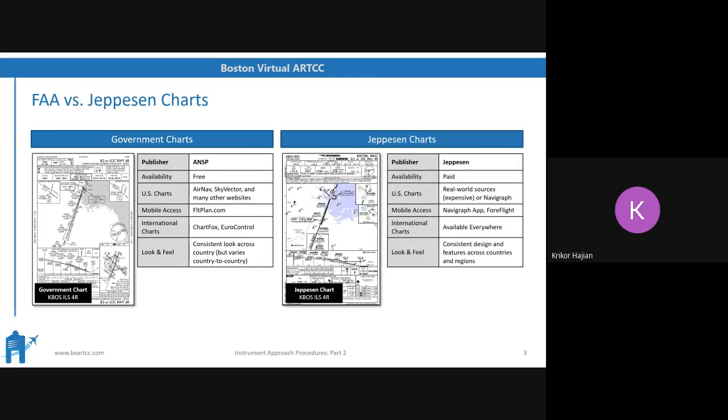The comparison is Jeppesen charts. They are generally not available for free. You may be able to find some online or possibly with an add-on scenery or something like that. But generally speaking, you have to pay for them, and it's usually $100 or $200 a year, something like that.